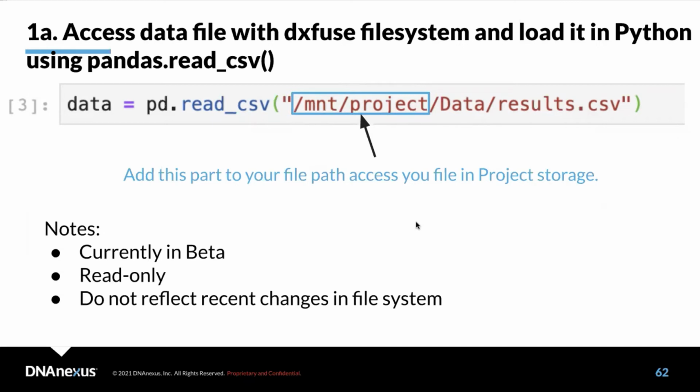It's read-only, and it does not reflect recent changes in the file system. Meaning that if you launch your Jupyter Notebook, create some files, upload them to your project storage, and want to access them during the same session using the DXFuse file system, it will not be possible. So this is just something to keep in mind.